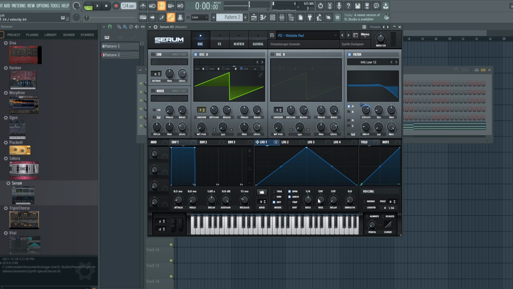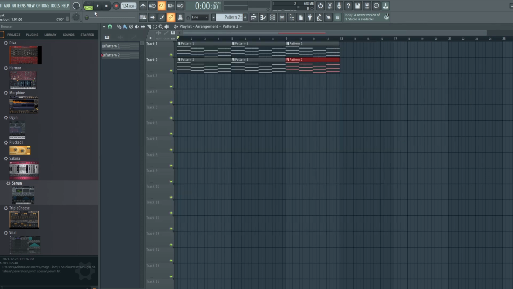You can change things from BPM if you want to, or not BPM, depending on what your context is. But it's got that nice, almost sidechain feel to it. Again, let's just pair it up with the first sound that we created here and see how it sounds.